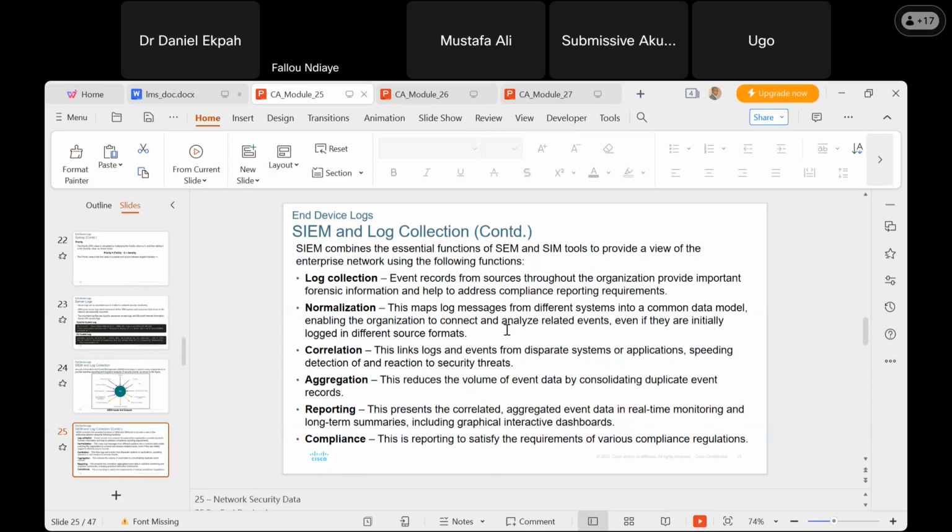And then the same SIEM is also used for normalization. In this case, you're looking at normalizing your data. So here you map log messages from different systems into a common data model. If you recall databases, you show the relationship through normalization of your data.